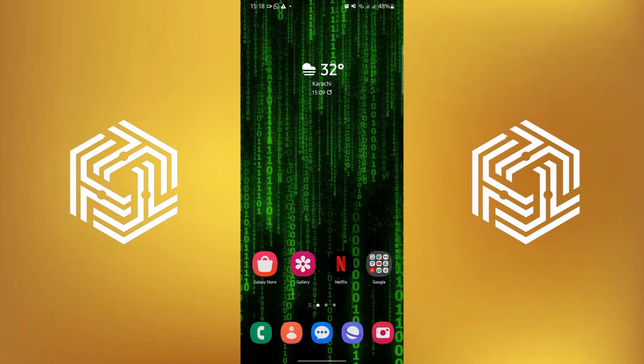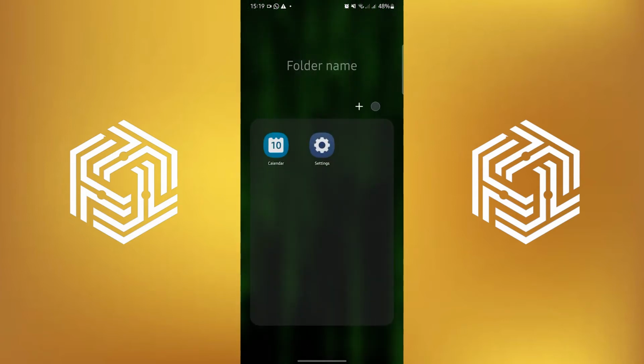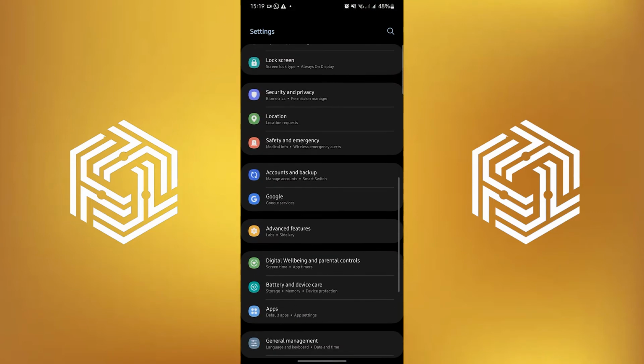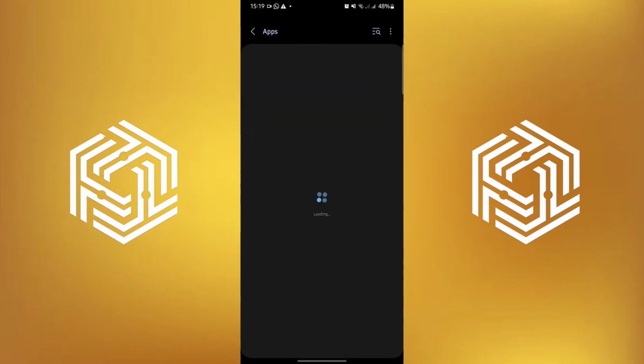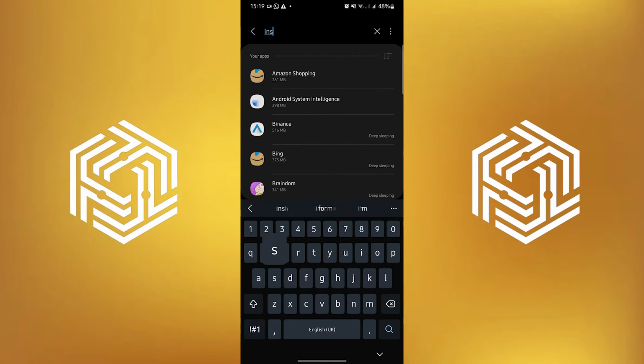In this video, I will show you how to fix Instagram confirmation code not sending. To start, open your settings application in your mobile device. Once you are now in the settings application, scroll down this time, then select apps. Once you are now under apps, use the search bar, then search for Instagram.